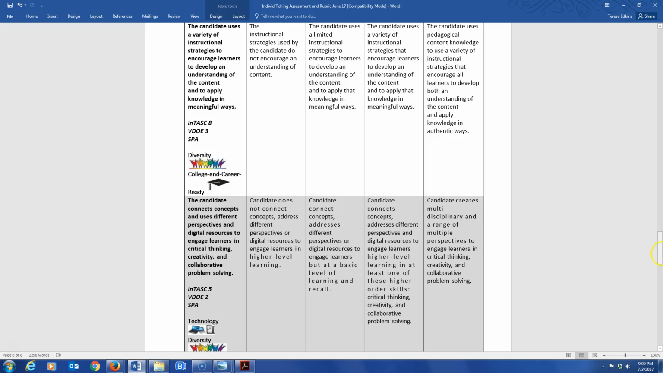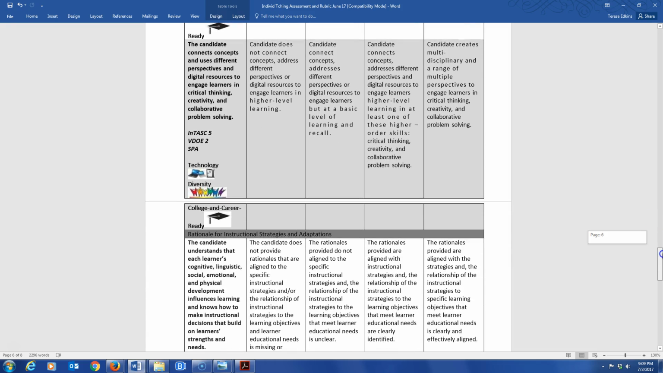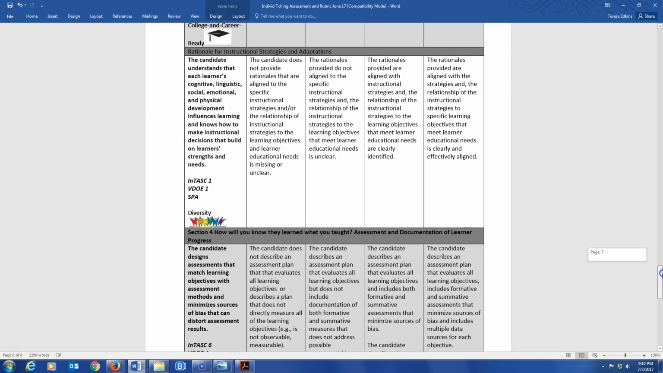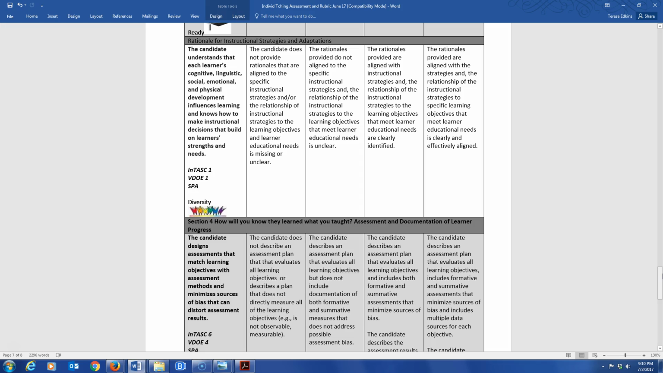Row 3 assesses all 3 cross-cutting themes as candidates connect concepts and use different perspectives and digital resources to engage learners in critical thinking, creativity, and collaborative problem solving. Then the next row in section 3 is the rationale for instructional strategies and adaptations. This assesses how well candidates use instructional decisions based upon their understanding of the learner's developmental needs. This row also addresses the diversity standard.